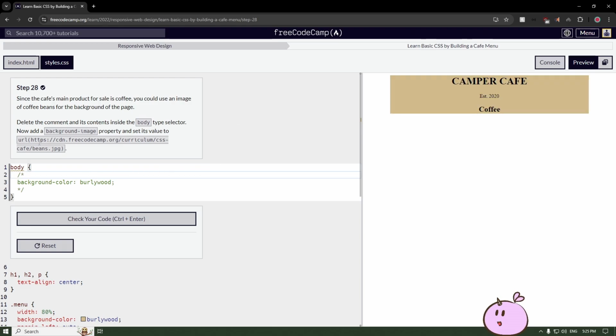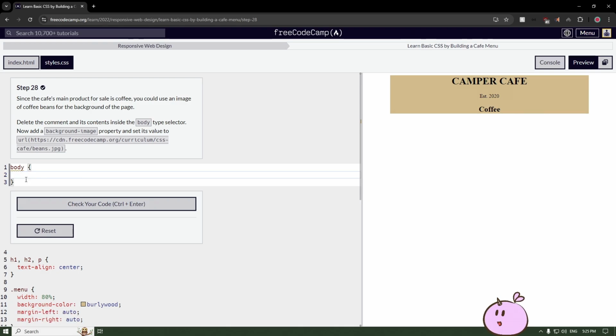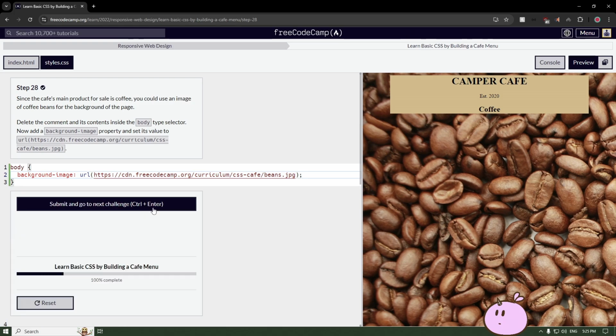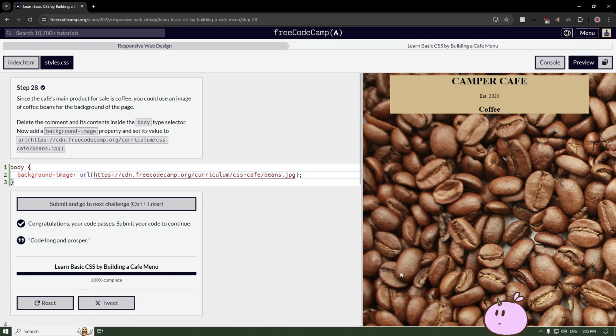Alright, so we're here now. Delete the comment and its content inside the body. Okay, now add a background image, and then you can specify this URL. Let's do this. Alright, so we do have a background now.